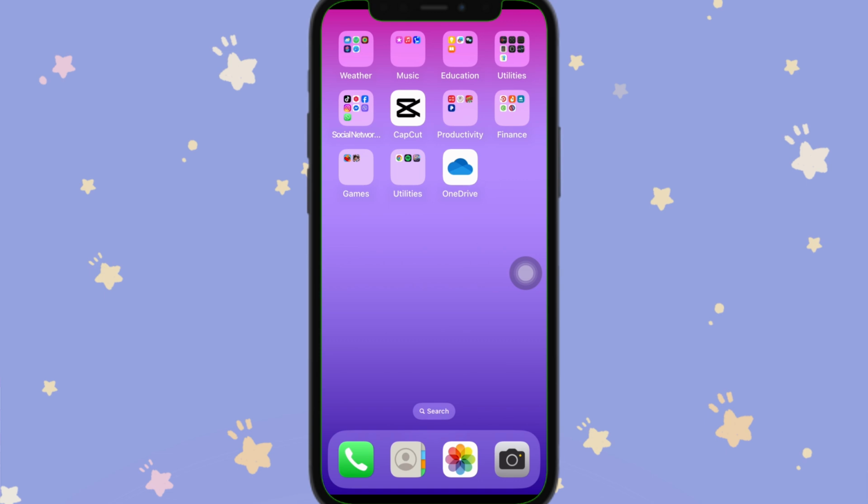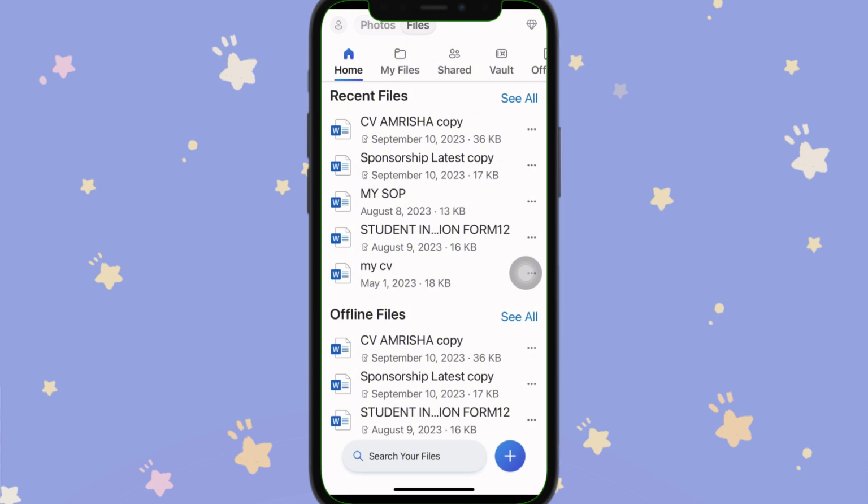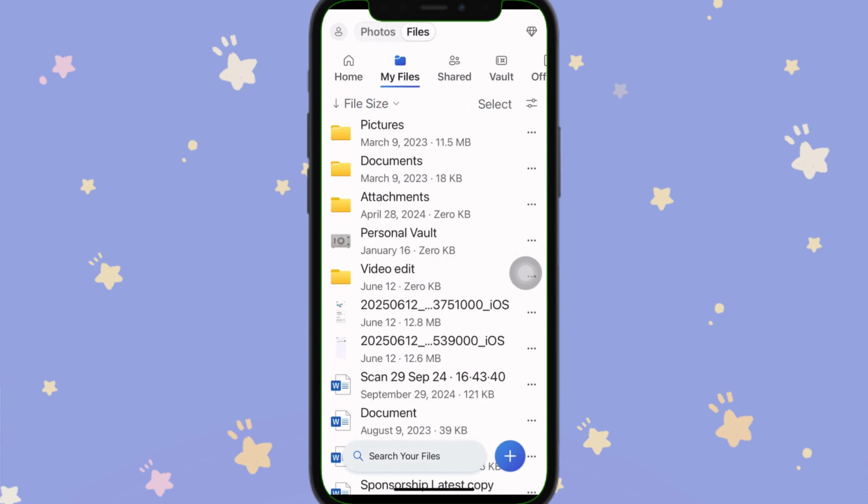So let's get started. First of all, open the OneDrive application, just like this. After opening it, you will find something like this on your home screen. Now, navigate to the folder where you want to organize your files, just like this.